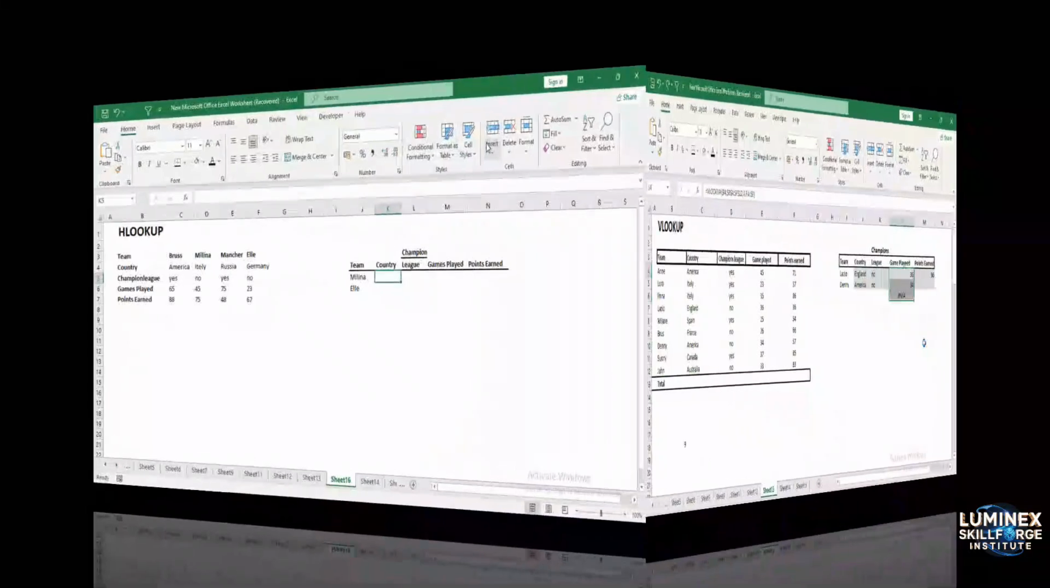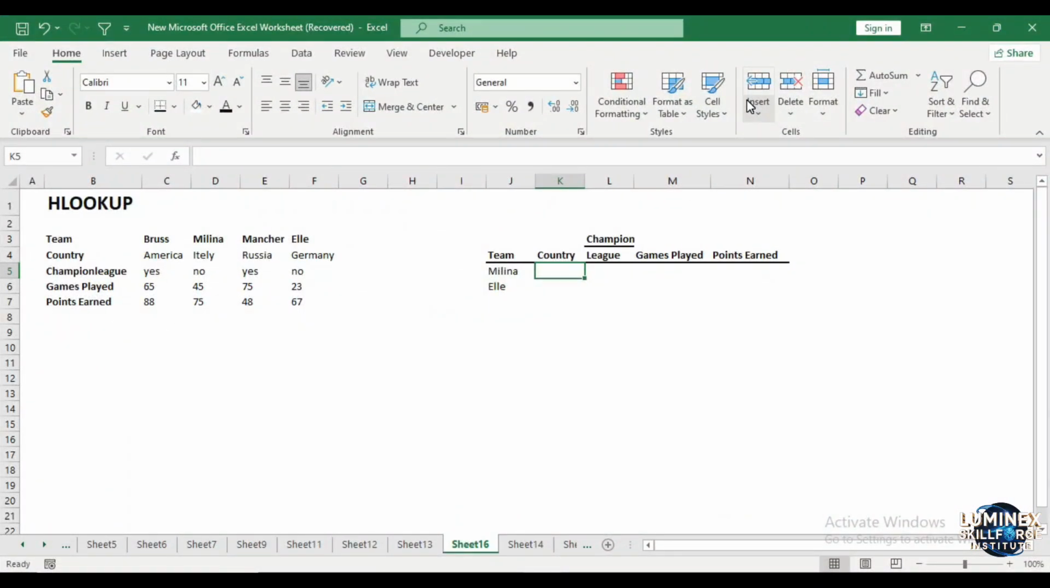Now, let's move on to the HLOOKUP function. HLOOKUP is very similar to VLOOKUP, but instead of searching by columns, it searches by rows. This makes HLOOKUP ideal when your data is organized horizontally rather than vertically. In this example, we'll use the HLOOKUP function to look up data from a table that's laid out differently.